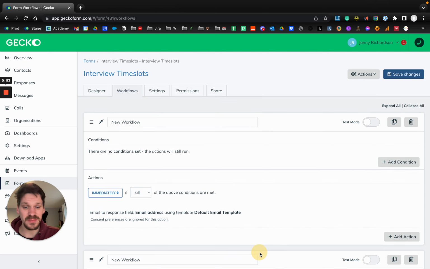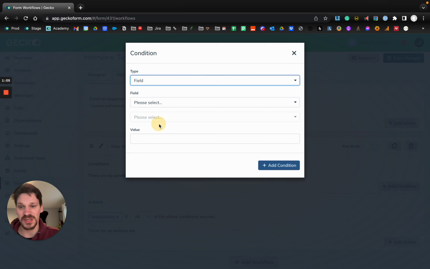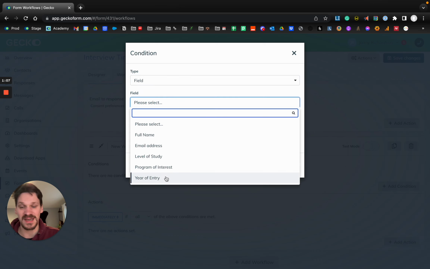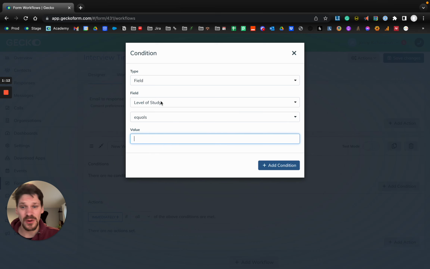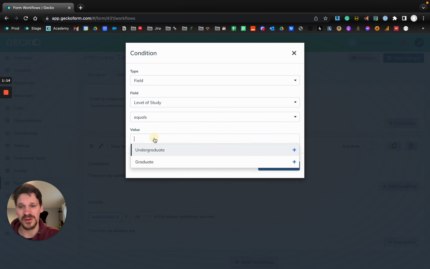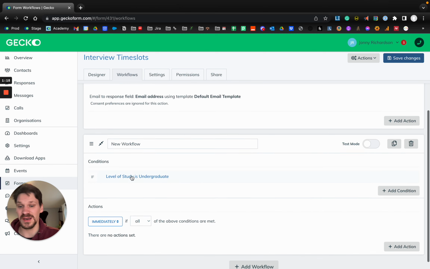We can get started by adding a new workflow and setting whatever conditions we want. In this example, if we wanted everyone who had completed the form to be targeted, we could leave the conditions blank, or we could add any conditions we wanted to hit the exact cohort that we were interested in. So, for example, if we wanted to resend this email to anyone who had the undergraduate level of study, they would be targeted by this.